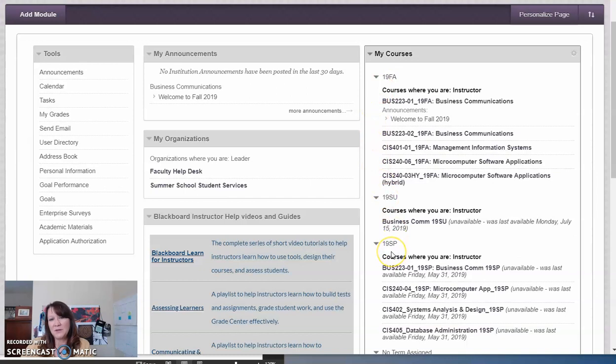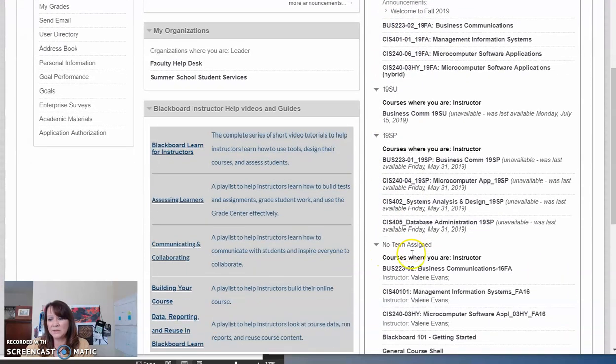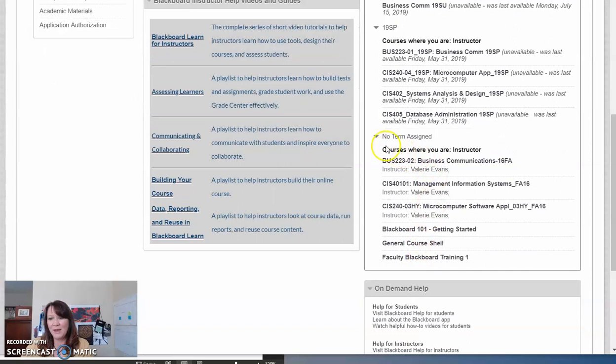A couple of semesters ago, we started using terms to better organize our courses, but before we started doing that, courses were just created and thrown into the pool. So I have my 19 fall courses listed here, my summer, my 19 spring courses, and below that, all the courses where there was no term actually assigned to the course.